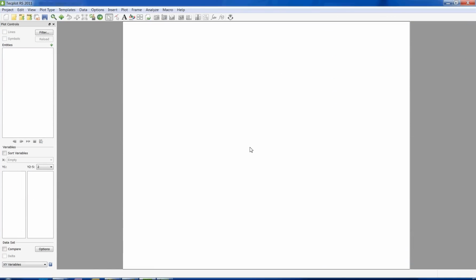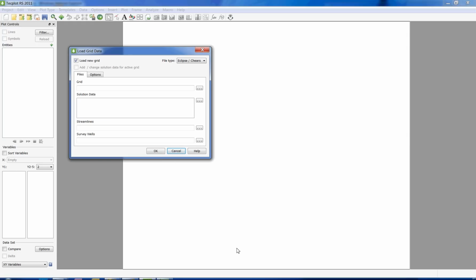You are also going to generally want to load in your grid data. To load in the 3D data, click on the Load Grid icon at the top toolbar. The grid files that are compatible with Tecplot RS are in the File Type drop-down menu. For this example, I'm going to load in an Eclipse grid file.